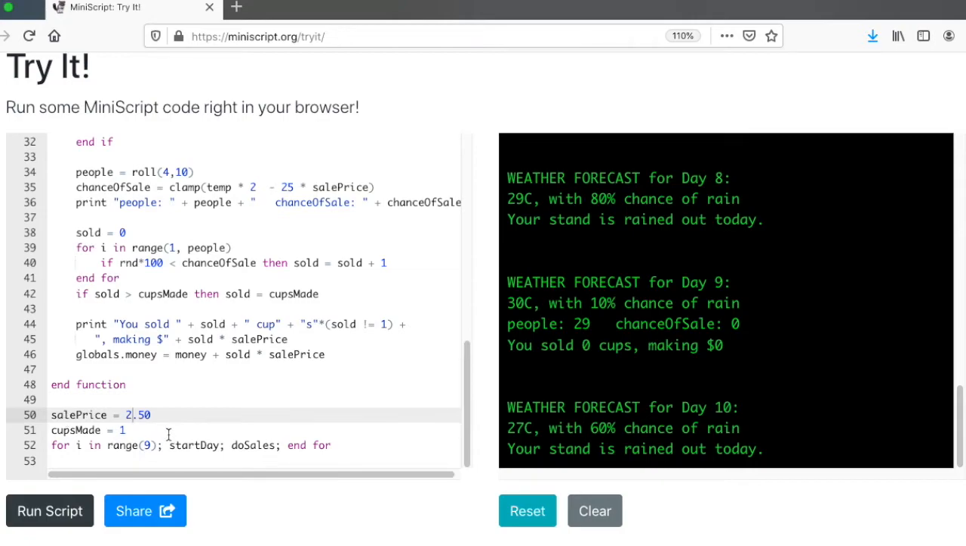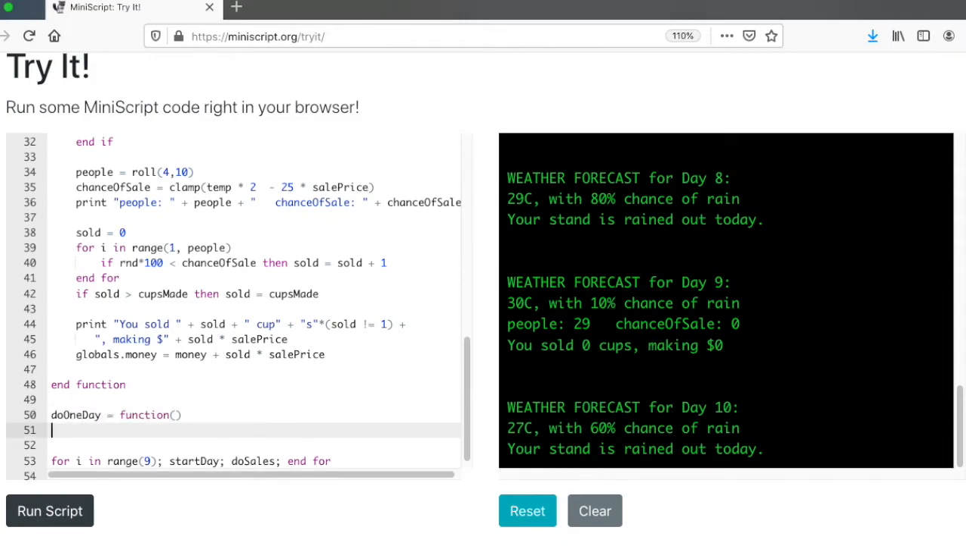But it's not much of a game if the player has to go in here and modify the code to set their sale price and the number of cups. So the next step is to create a function where the user can enter those values. I'm going to delete this and create a new function, do 1 day. Okay, so this is sort of the main function that runs an entire day of our simulation, and it should begin by calling the start day function. That'll print the weather report and all that.